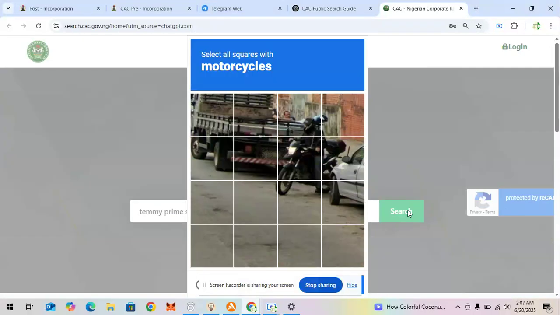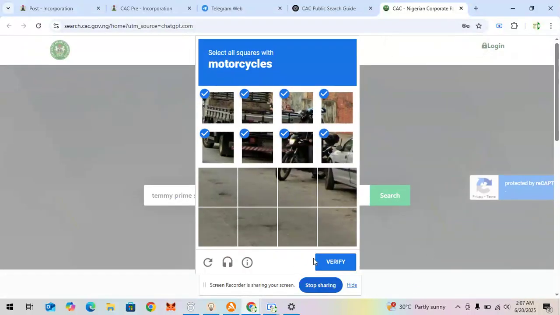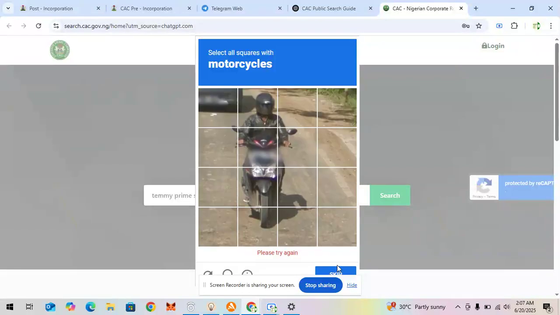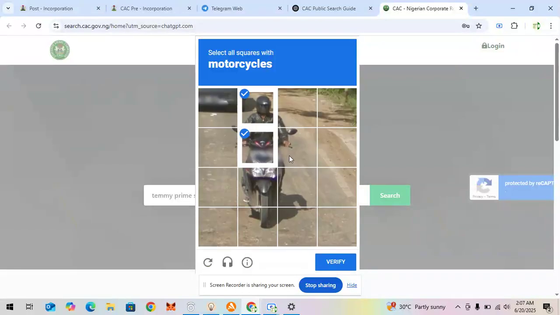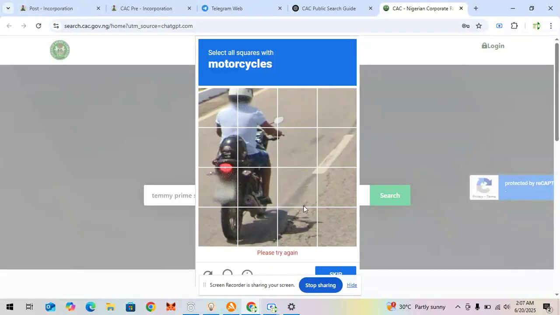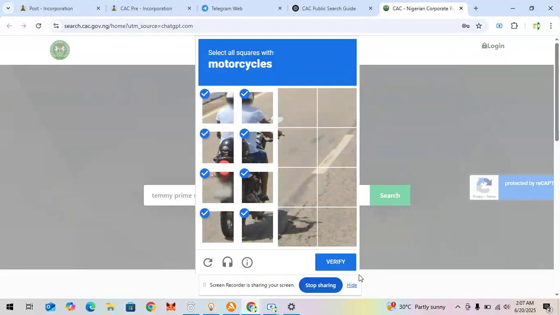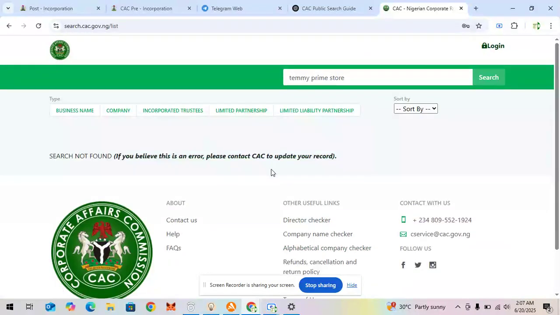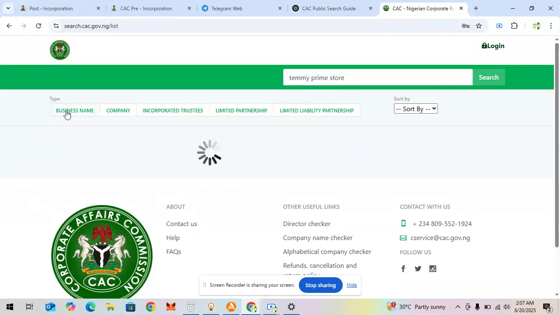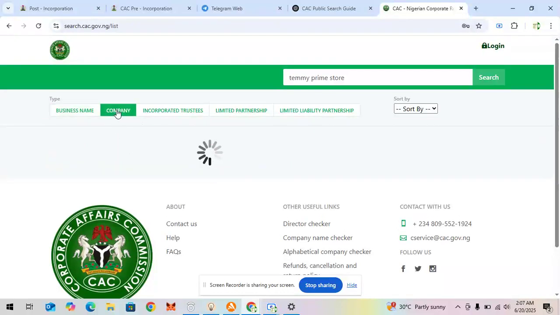So yes, let's search this first, and make sure you do the puzzle. I call it puzzle, but it is the captcha. So you do the captcha to verify that you're not a robot. And after that, let's try once more. Oh, we're getting a lot. All right, I think this should be all right, good. So yes, there is no entity registered as Temi Prime Store, right?